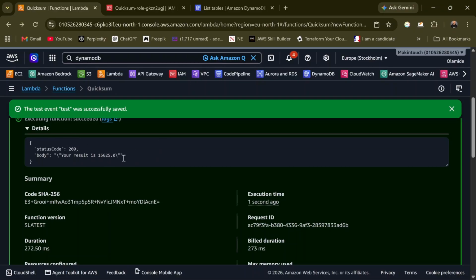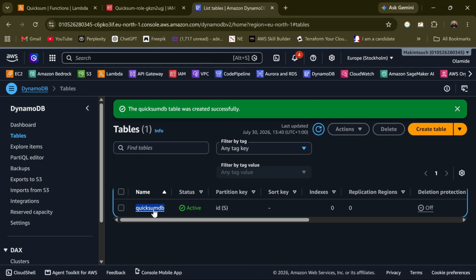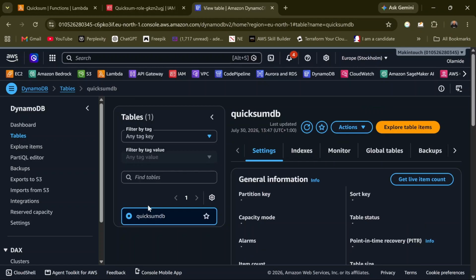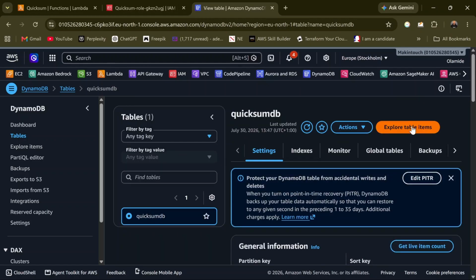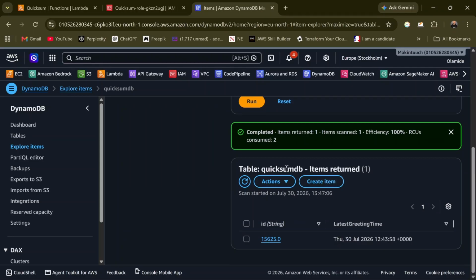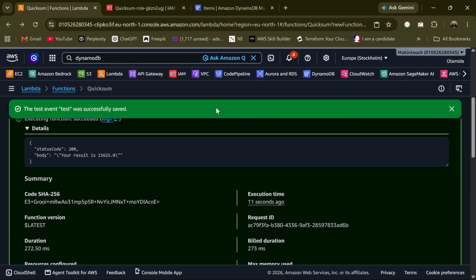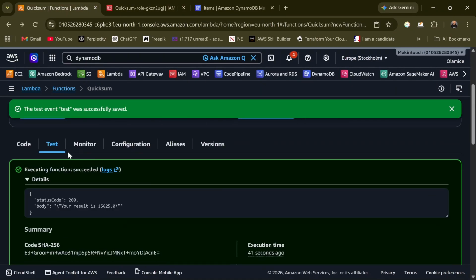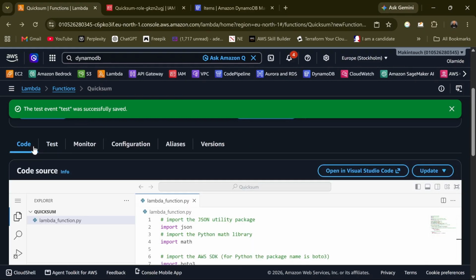So let's go and check this result in our DynamoDB. Let's see if Lambda stored this information inside our database. Come back to DynamoDB, click on the name of your database. When you get in here, click on explore table items. Scroll down to the extreme and you should find this under your items returned. This is our result from the calculation. So this shows that our backend logic is functioning perfectly and it's currently okay.